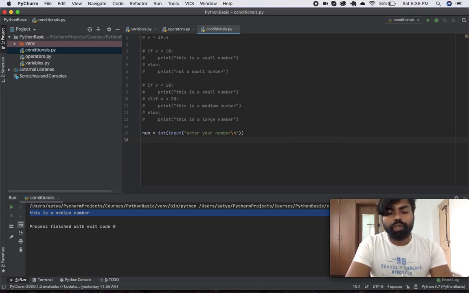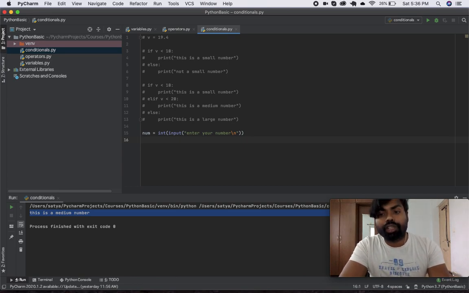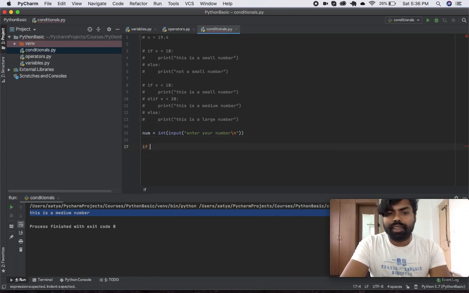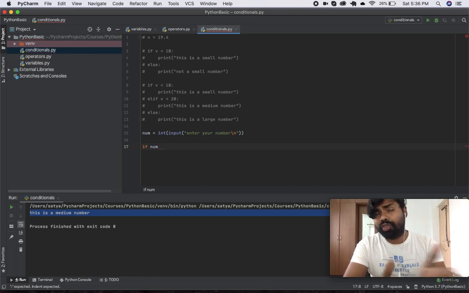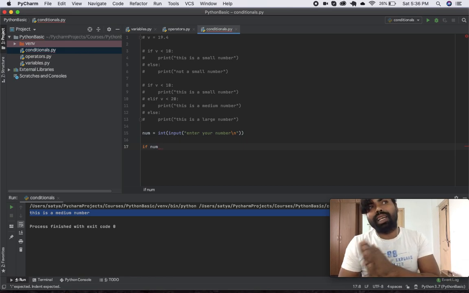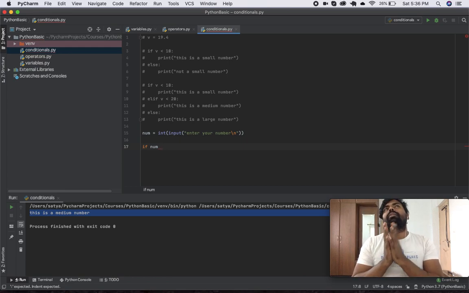After this, we want to check for the divisibility. So we say if num, and how do we check divisibility by 2? How do we check divisibility, for that matter, by any number? You take the number which you are trying to check, for example, let's say the number is 17 and you're interested in seeing if this is divisible by 2.